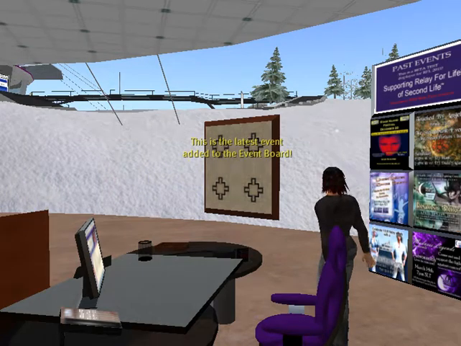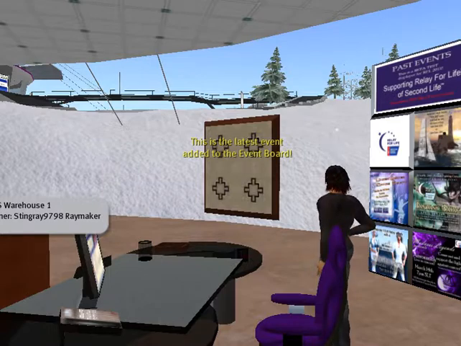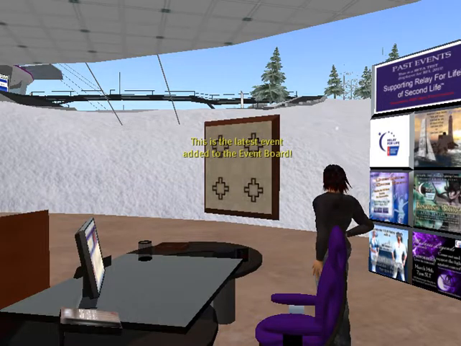This video is for Relay for Life of Second Life 2011, and this is about the event board project and a little thing I've thrown in on the side, which is a poster, to try to help save time for the team setting up their events. Basically, you put your event in here, and as you know, it goes on the event boards.